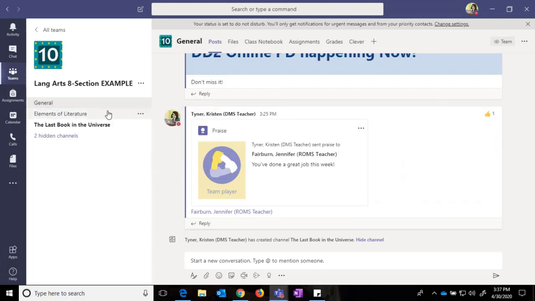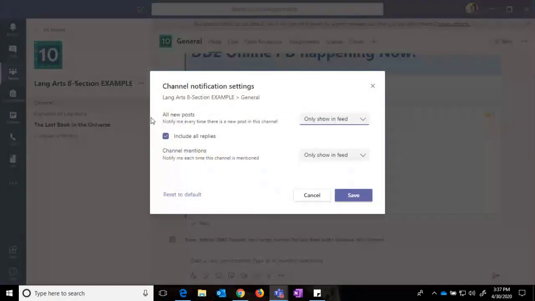So to hide or show, you just hover over it. And then let's talk about channel notifications. Definitely something that you want to get set up correctly. Especially now that we're doing distance learning, you want to be able to not miss anything. So channel notifications are something that you have to set up per channel, which I think is a good idea based on how differently you would use each channel. So all new posts, I only want to show in the feed, but I also want to include replies. And then channel mentions, notify me each time this channel is mentioned. You can show in feed, you can do a banner feed, or you can turn it off. Okay, so I'm going to save because this is fine.